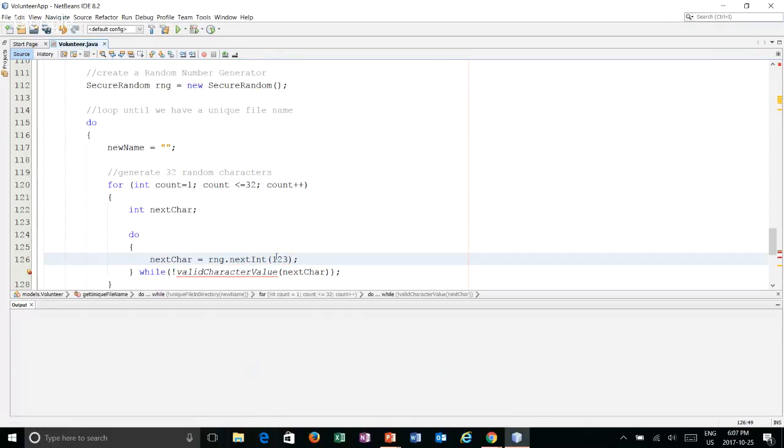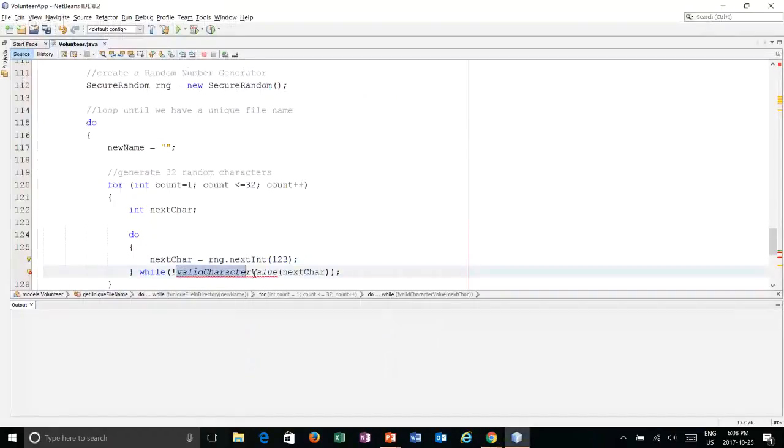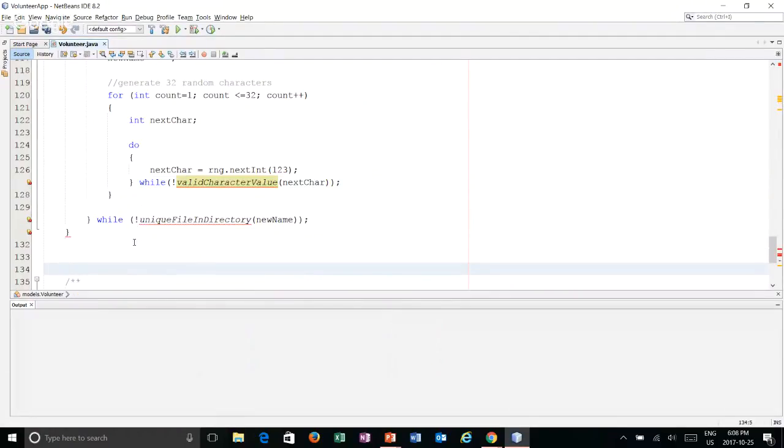We could shrink this number range, but I'm using 123 because basically in computers, they start counting from 0. So we have our highest value for z here is 122. So that's actually the 123rd possible outcome. And then we're going to need to create a little method that'll validate if we have a valid character here.